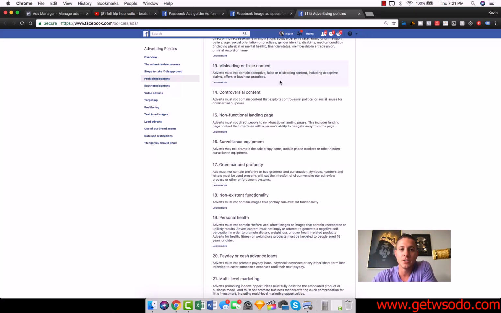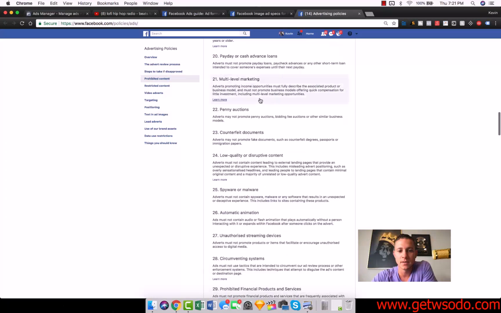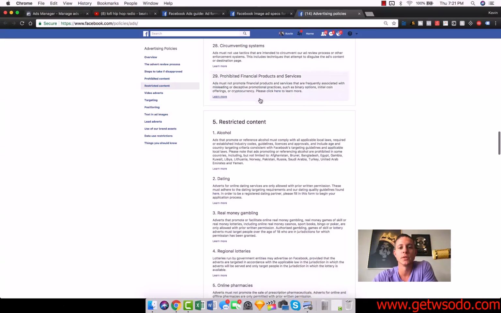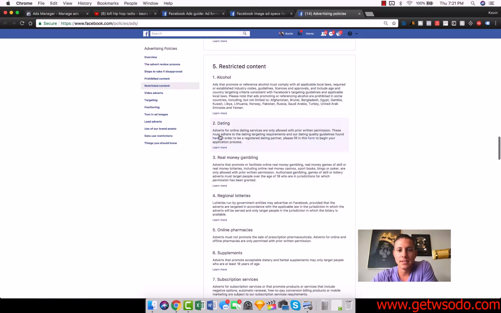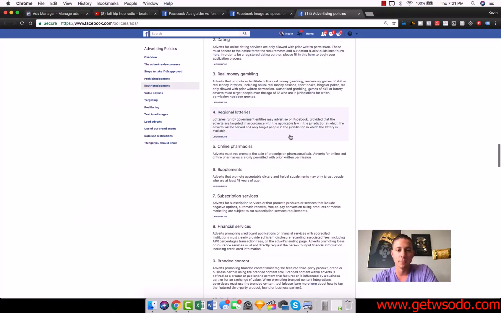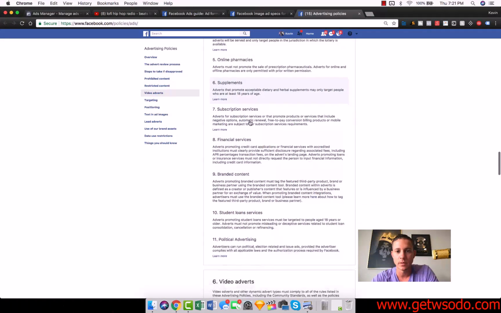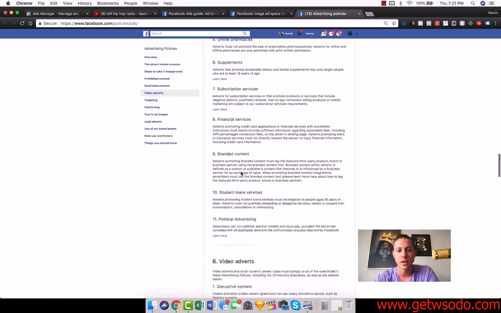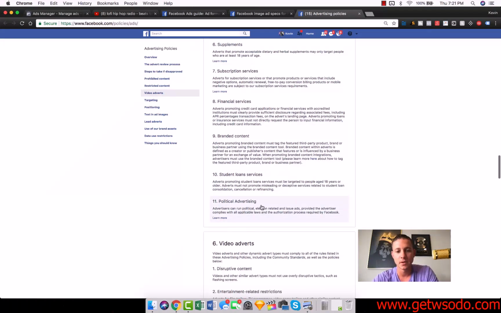And so, what I generally recommend, guys, is to at least familiarize yourself with the prohibited content section, and then the restricted content. Right? Alcohol, dating, adverts for online dating services are only allowed with prior written permission. These must adhere to the dating targeting requirements and our dating quality guidelines found here, right? Real money gambling, it has to be very, very specific. It has to meet a ton of requirements. Regional lotteries, online pharmacies, supplements, subscription services, financial services, branded content, student loan services, political advertising, right?